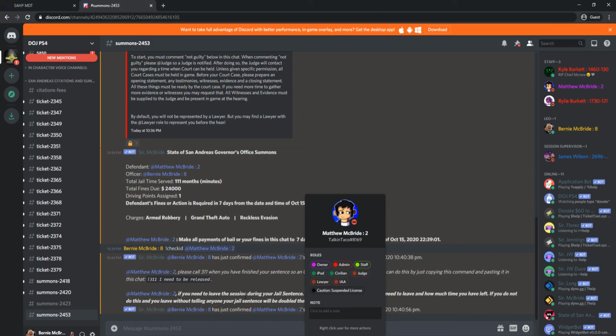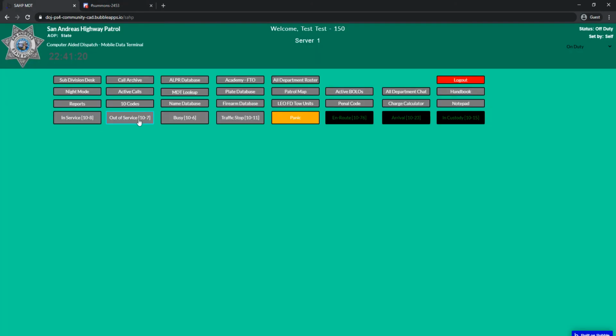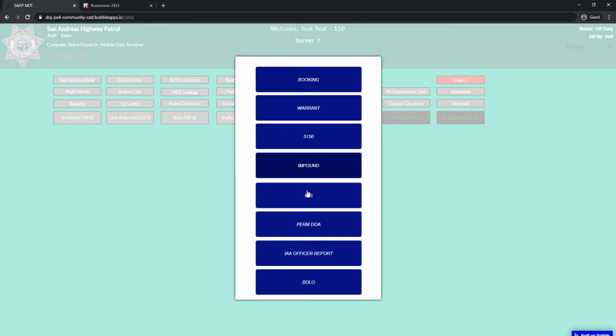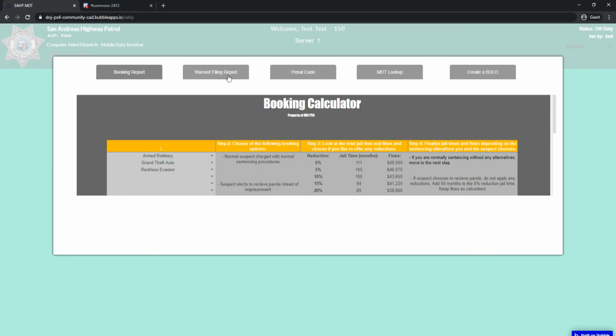During their jail sentence, they will actually have a jail role. Their name will be red. So that's a little perk. And then hopefully down the line we'll have a Department of Corrections that they will do this. But for now, we have to check them in and check them out. So that is that. So that's all our reports, and that is also the charge calculator right here.